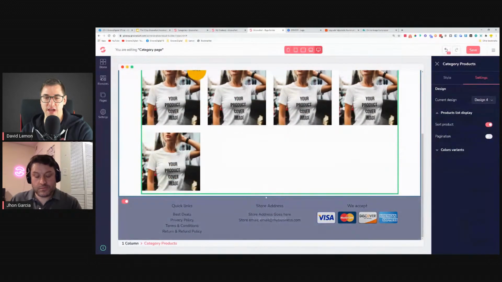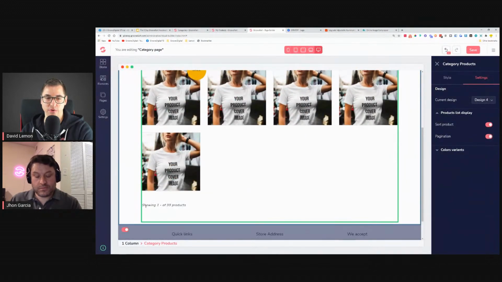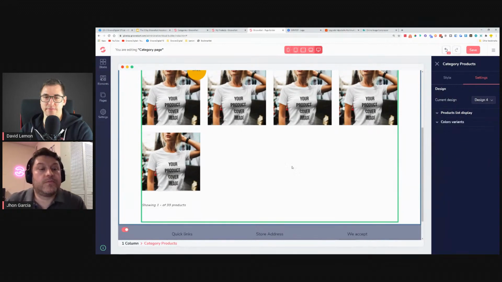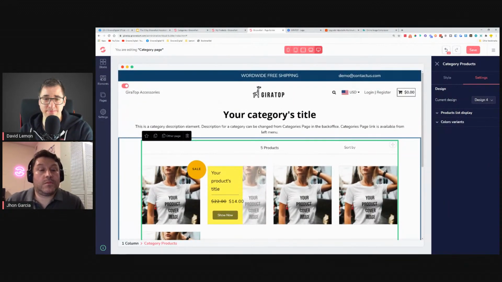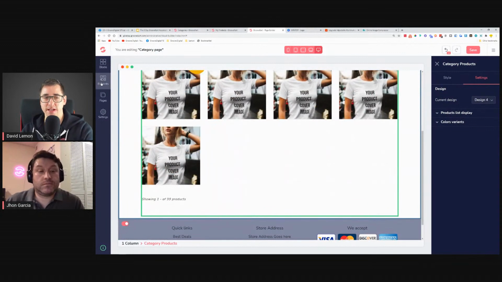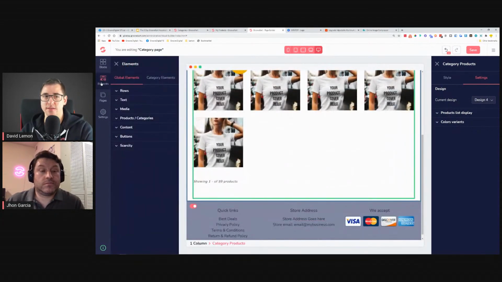The pagination is the actual element on the bottom, which will say showing one of the 99 products, and then page 1, page 2, page 3, and so on. So you can toggle these on and off. So that's basically it. If you want to add on more details, more options, you can click on the elements.